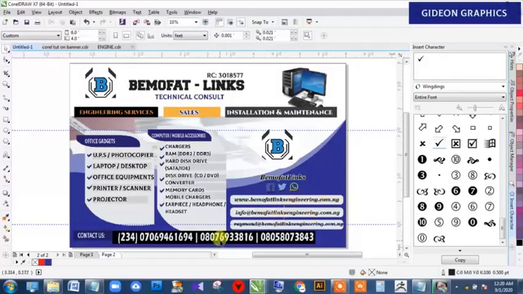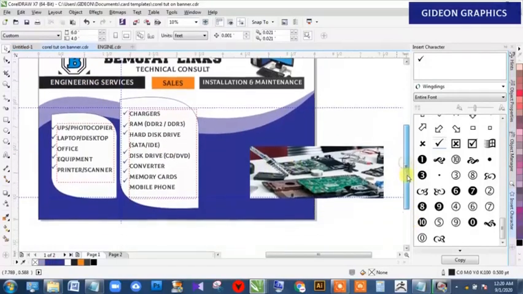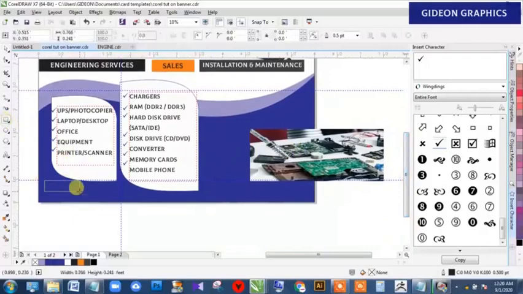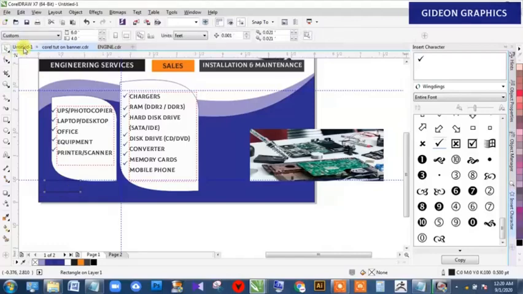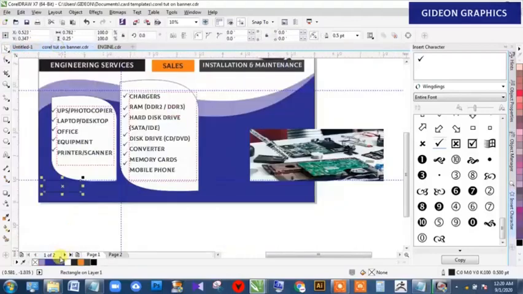Okay, let me just go with the contact us first and insert the phone number. I'm going to be using a different phone number. The phone number is dependent on what you want. So the next thing I want to do is scroll down, then I have my rectangular tool here, then I want to use some kind of deep blue for my background.